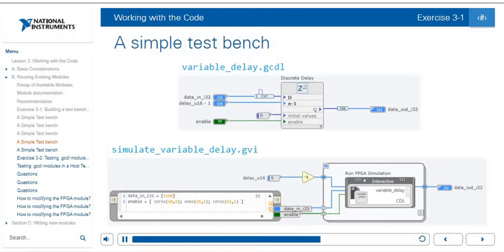On the test bench, we create a test vector written in M using a MathScript node, and then we feed that into a for loop that's going to continually run our FPGA block for as long as we need to get the proper outputs and confirm that it works.